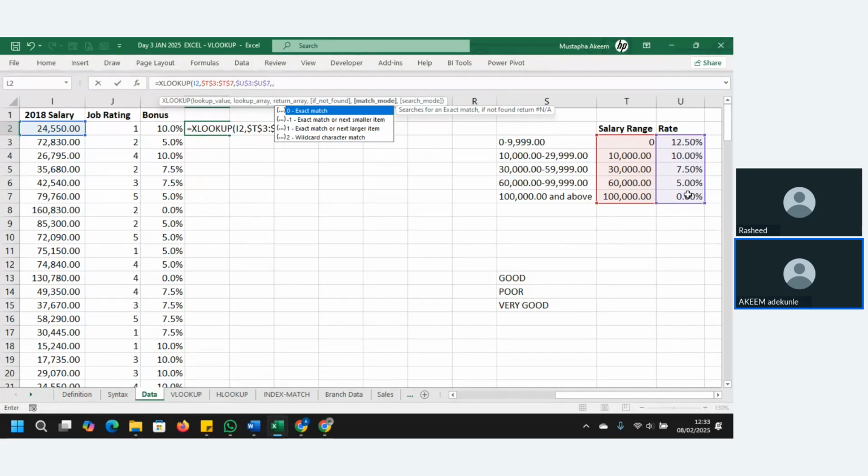When I put another comma, it means I've skipped that one. I don't put anything there, I just skip. That is the meaning of putting a comma. If I don't want to do anything here again, I put comma again to jump to the next one. But we need to put something here. Look at here: match mode.